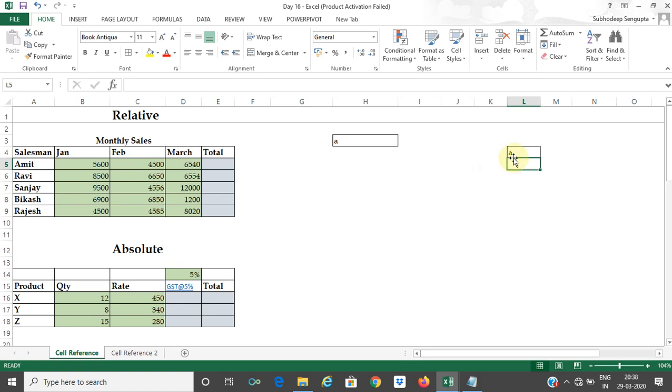Once I press enter, see the value which we require from this particular cell, we have taken the reference and we have got the result. So if you change any value in this particular cell, as we have taken this as a reference, it will also change automatically. Suppose I'm writing B here, it will change to B. If you write G here, it will automatically change to G. If you write V here, it will change to V. If you write C here, it will change to C. So this is what we mean by cell reference.